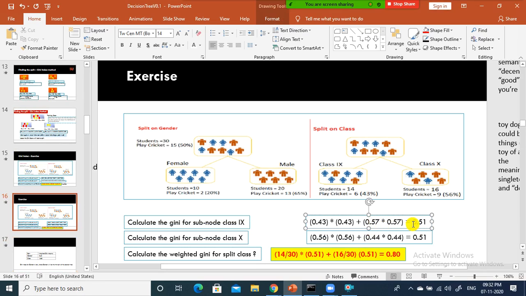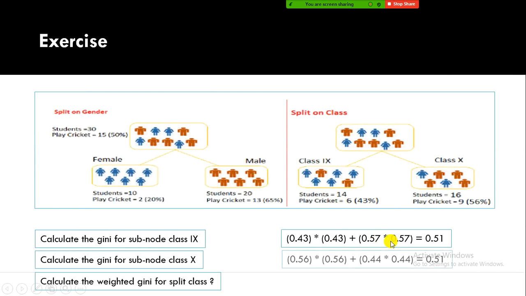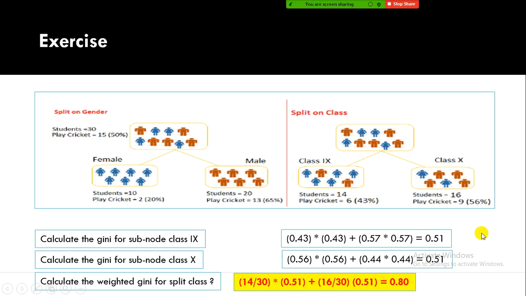It's correct only, right? Yeah, 0.57, correct. 0.57. The play cricket, do not play cricket. For the class 9 and class 10, play cricket, do not play cricket. Play cricket is class 1, do not play cricket is class 2. You need to square these two and subtract this one from 1. Okay, 1 minus 0.51, 1 minus 0.51.